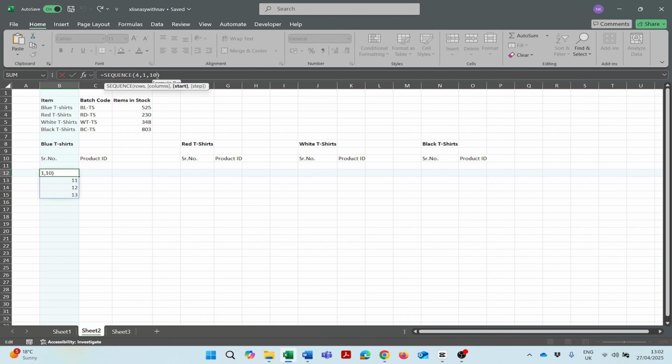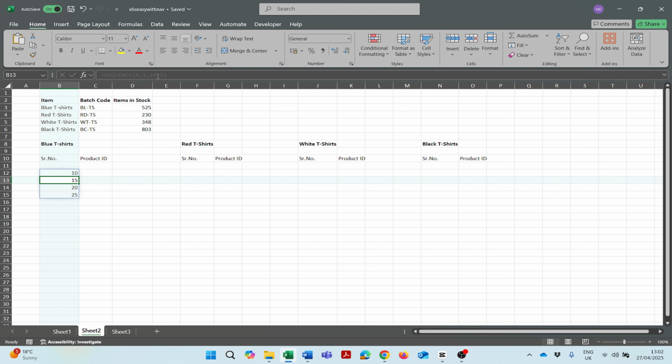And if I want to jump by 5 instead of 1, I'll type sequence 4, 1, 10, 5. Now I get 10, 15, 20, and 25. So remember, with sequence you control how many numbers, where they start, and how they grow. Once you understand this, you can automate a lot of tasks.